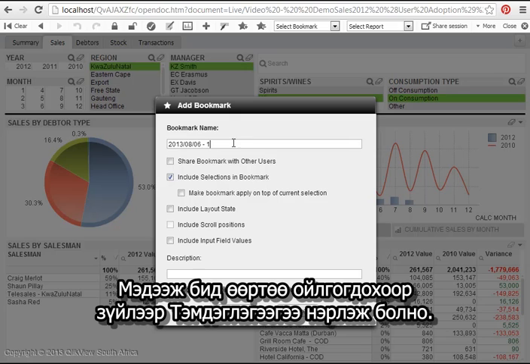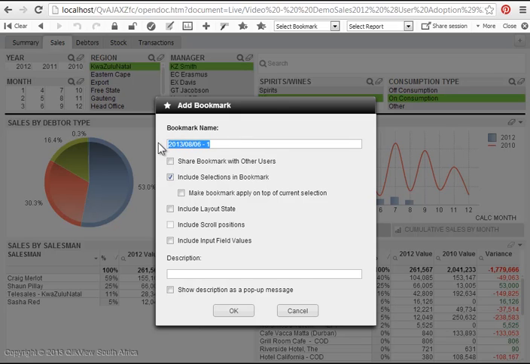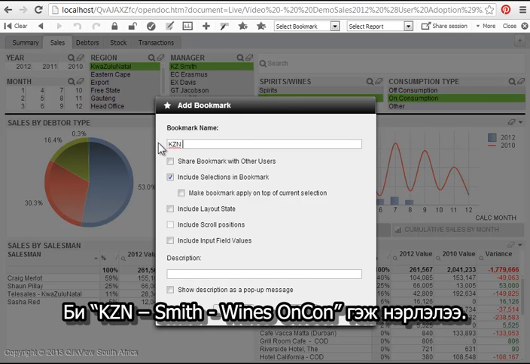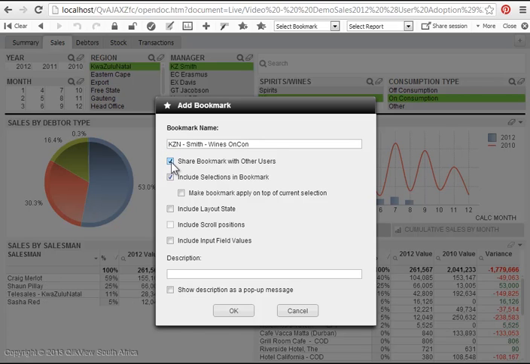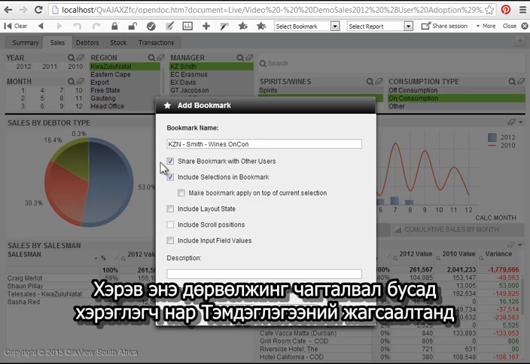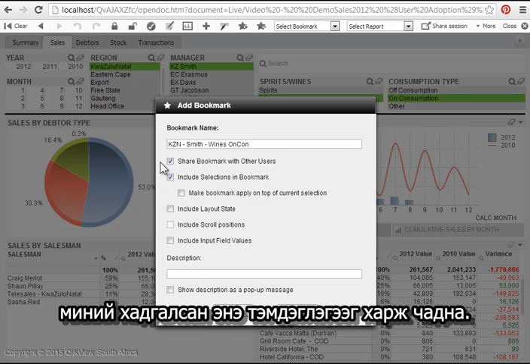I can rename the bookmark to something more useful for me. I will rename it to KZN Smith Wines on Con. With the next tick box, I can decide to share this bookmark with other ClickView users. If I check this box, the other users will find my bookmark on their application under the bookmark list.